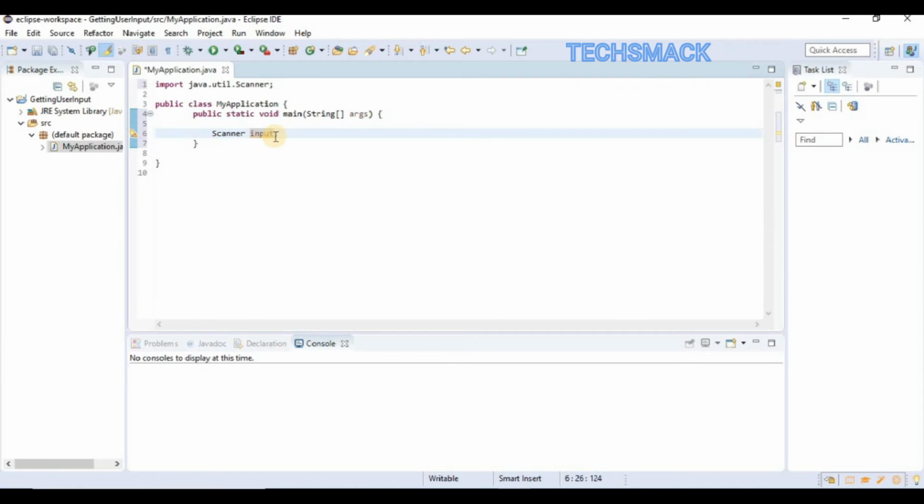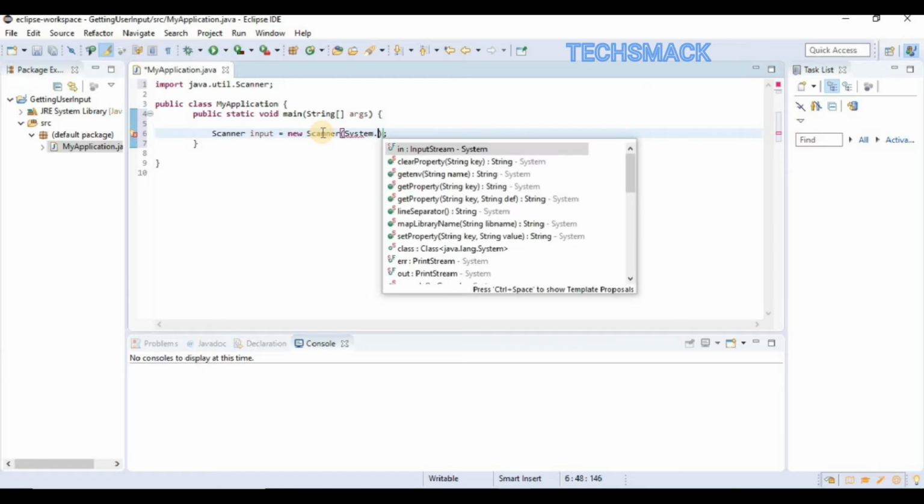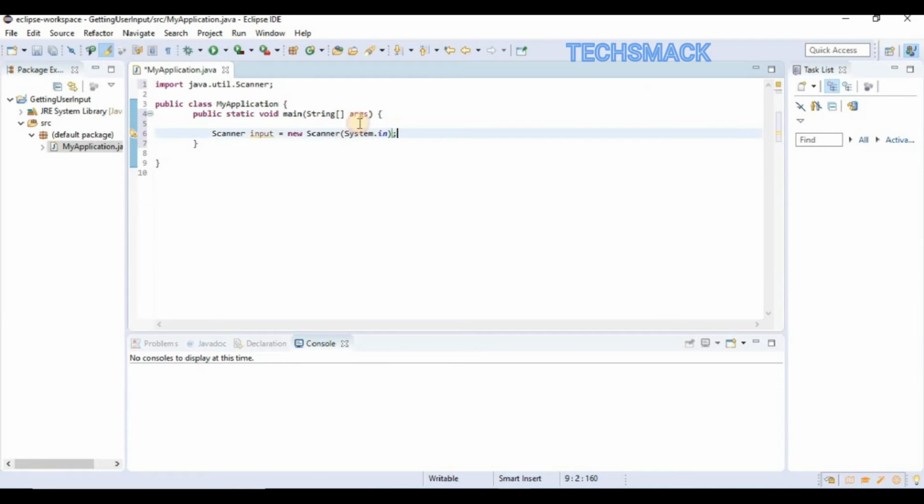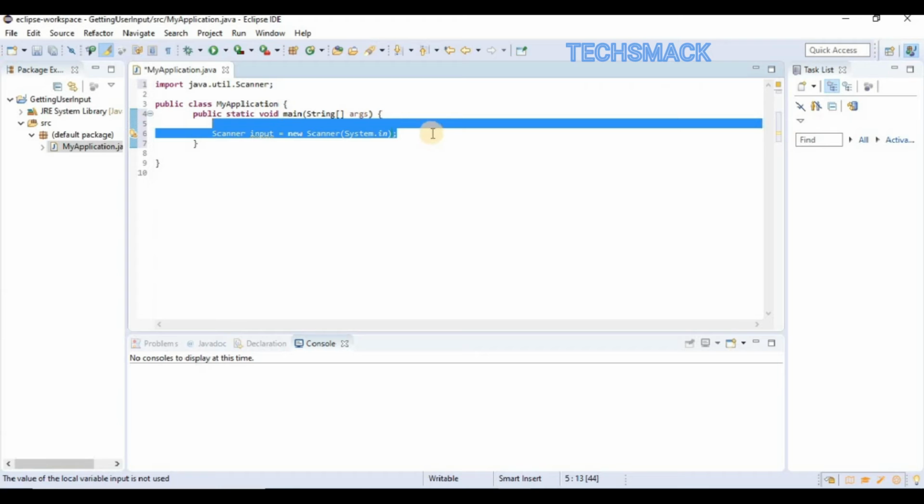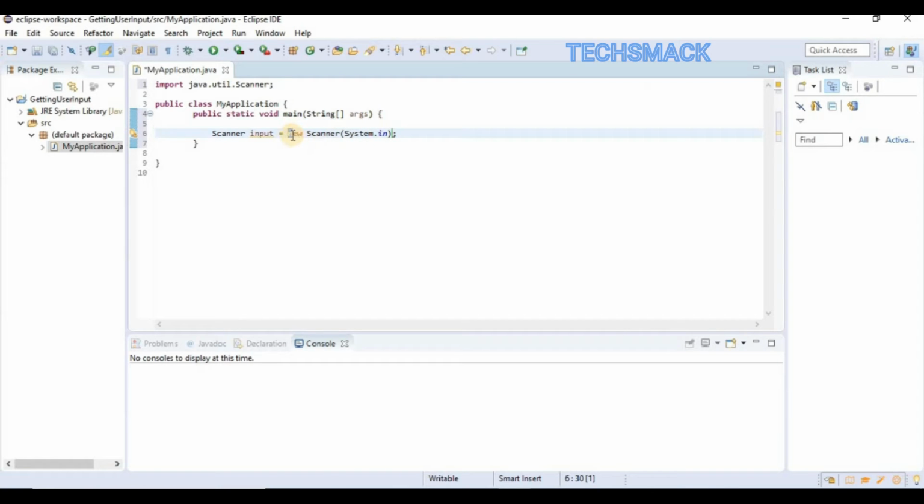So I have a scanner variable in here, but currently it doesn't refer to any scanner object. So I'm gonna type here new Scanner, System.in. Don't worry if you don't understand the syntax, because we'll go through it later on. So what I'm doing here is creating a new scanner object, and I'm passing to it the standard predefined System.in input stream object.